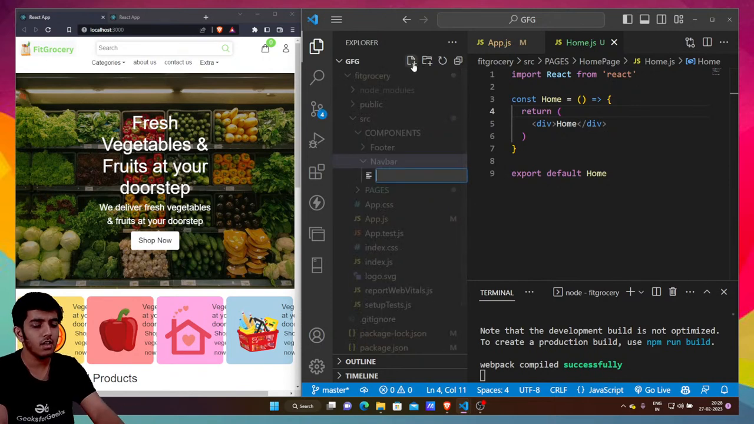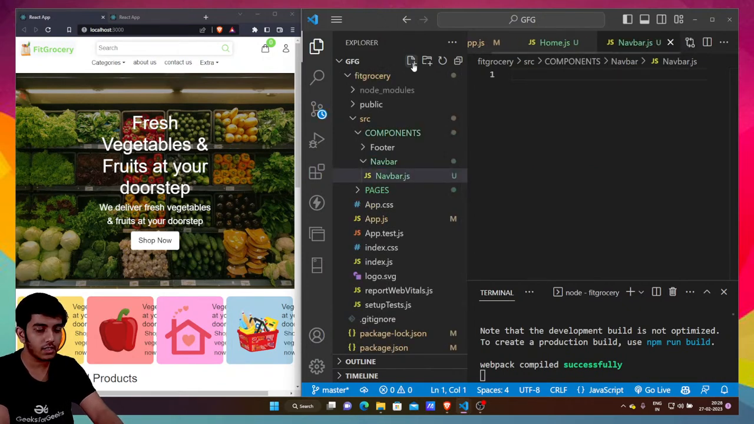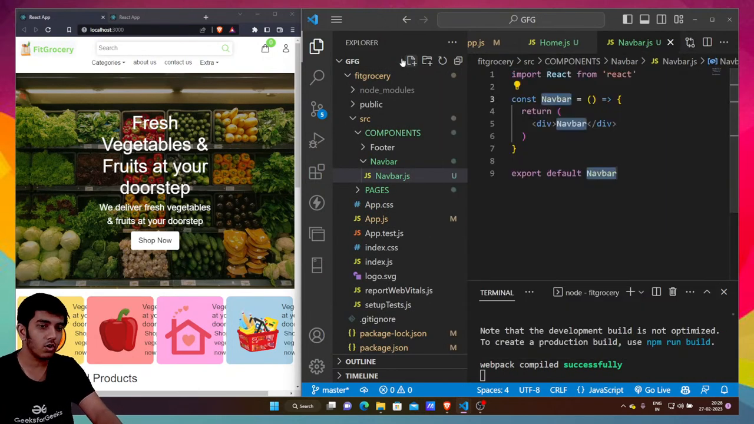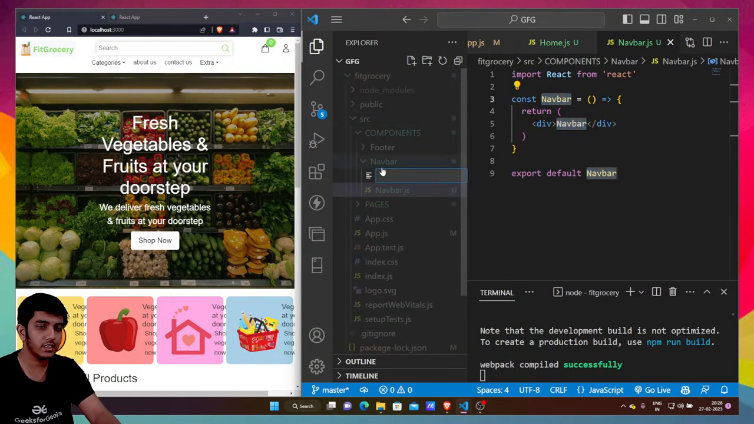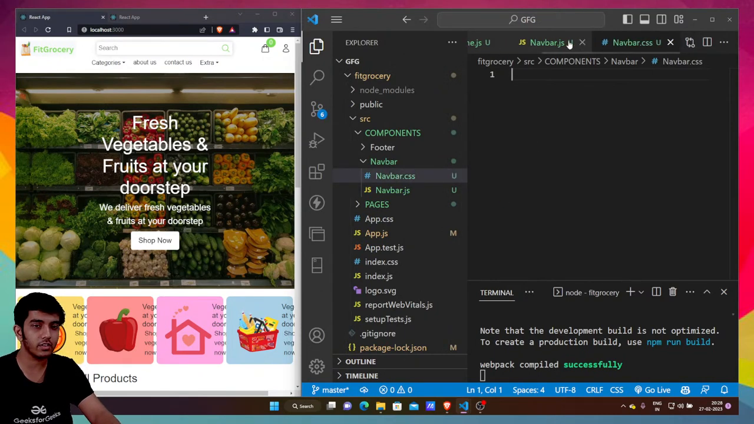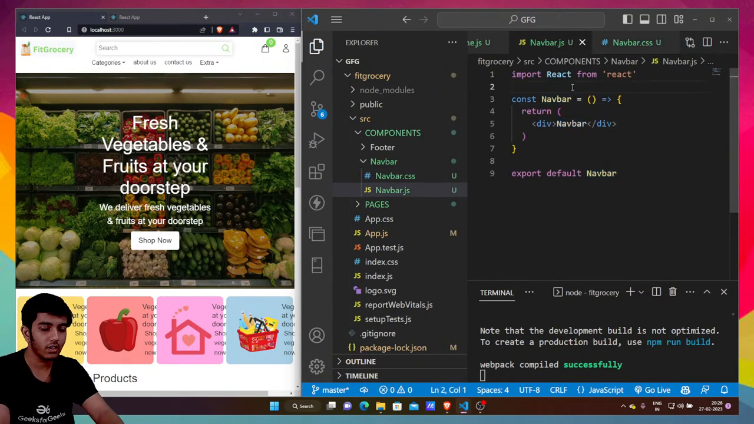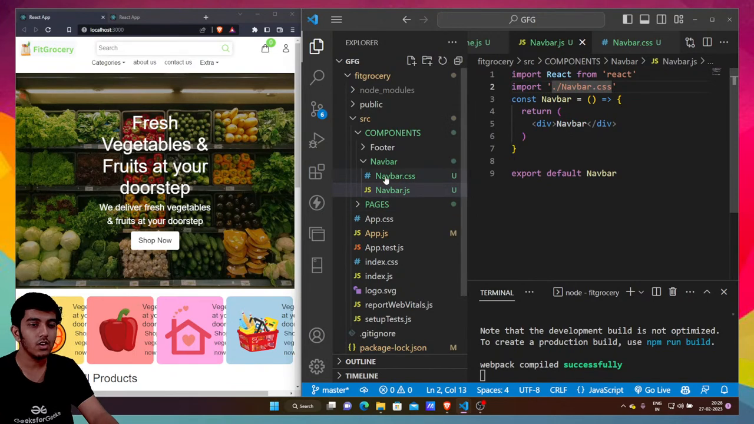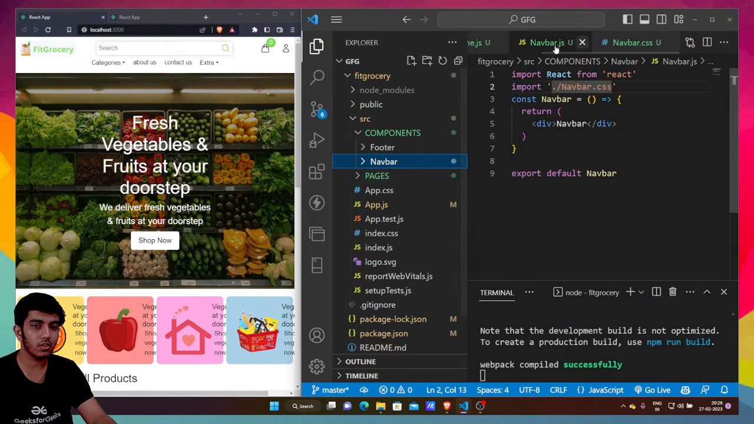So for the first component, we just name it navbar.js. Inside navbar.js, I'll simply write RAFCE. You also need to create the CSS inside the navbar folder named navbar.css. I just need to import it in navbar.js, import dot slash navbar.css, because they are in the same folder. Now we need to show this navbar in the home page.